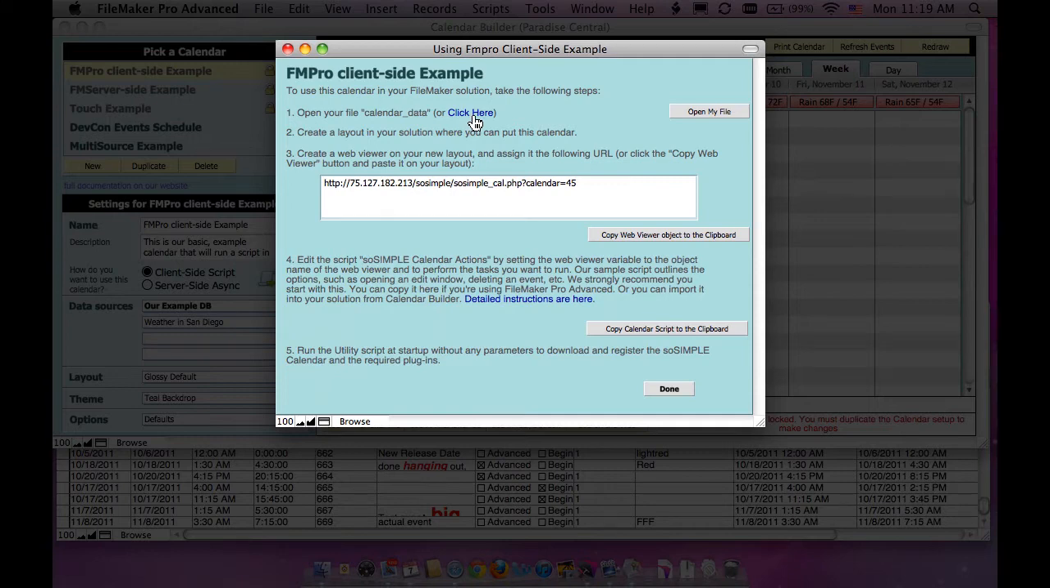First thing you want to do, and again, it's going to walk you through the step by step of how to put this into your system. And once you've done it once, it's actually relatively straightforward. The basis of this is that you're going to be pasting a web viewer into here. Okay, we're going to open the solution. We've already opened it. I'll open it again.